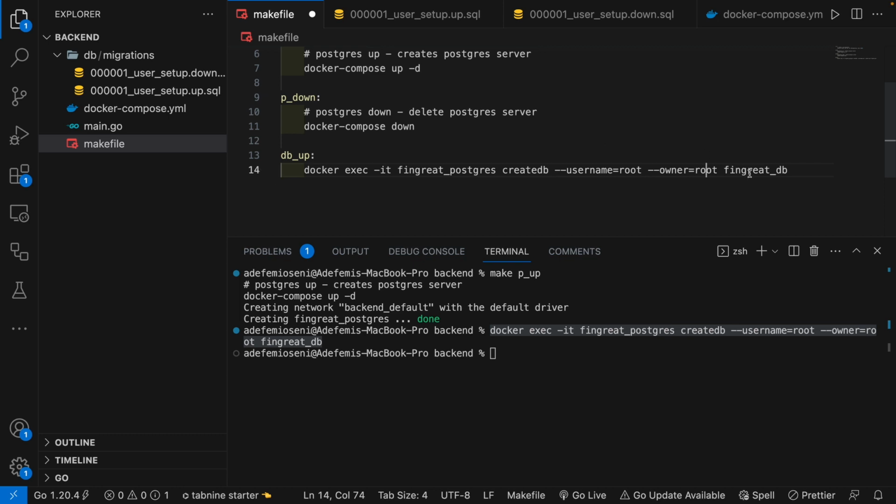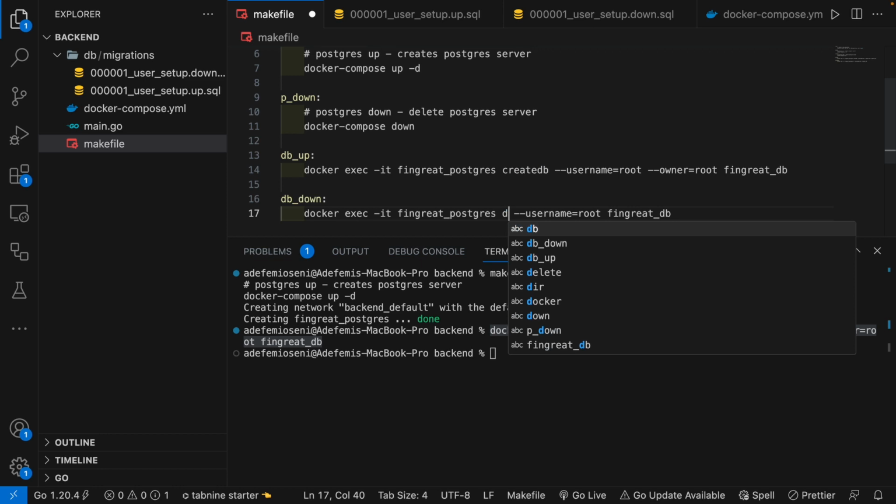So if we have a DB up, then we should have a DB down. So let's copy this and just paste here and change this to down. And now we can remove owner. That won't be necessary for the down operation. Then also this is going to be dropdb.